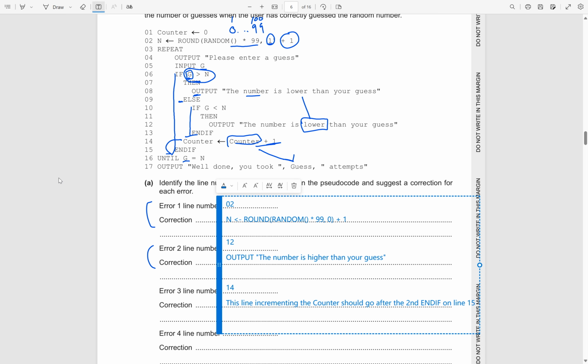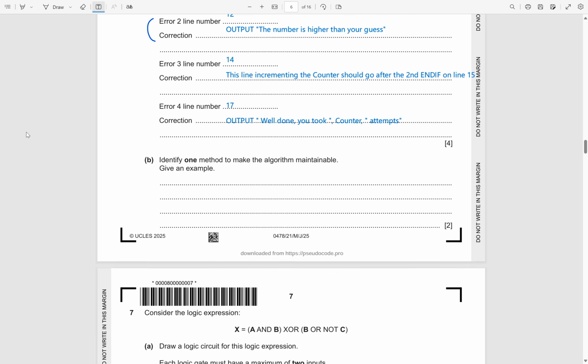Yeah, I think that's fine. Then error 4, so that's going to be line 17. Here, let's just type this again to output: "Well done, you took", then it should be counter, and then "attempts". Hopefully that's all correct.